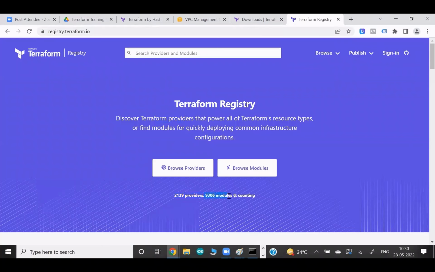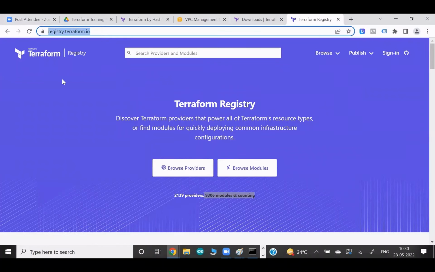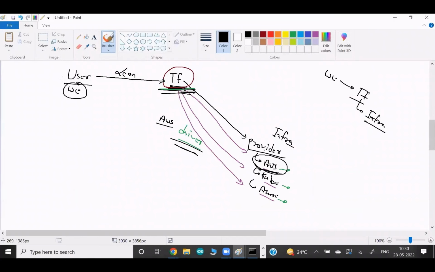And what is a module? In my upcoming class we'll talk about modules, what modules are used for, and their power, and you can also create your own modules. But right now this is the provider we have, and this provider is listed here, registry.terraform.com, or I can say this is the website where all the driver software is available.